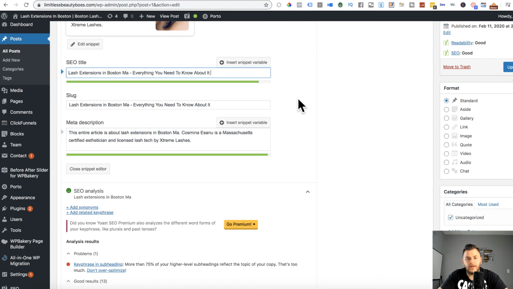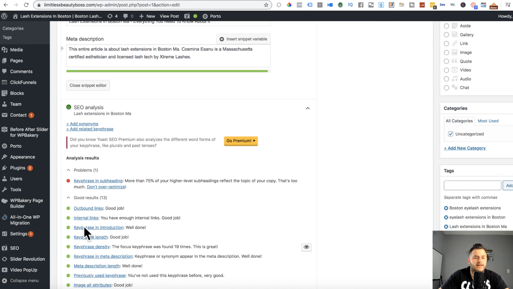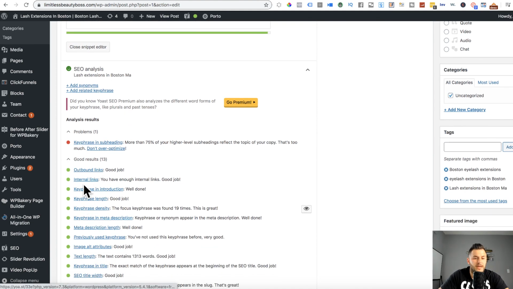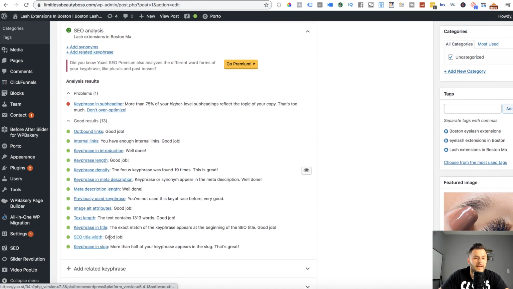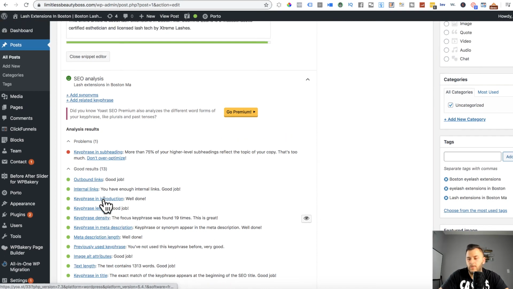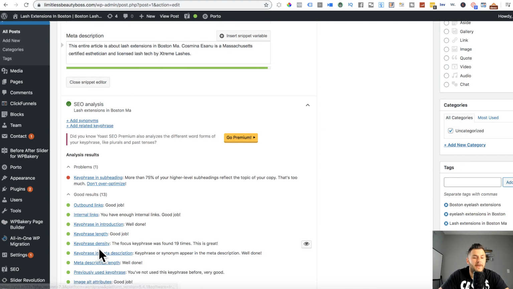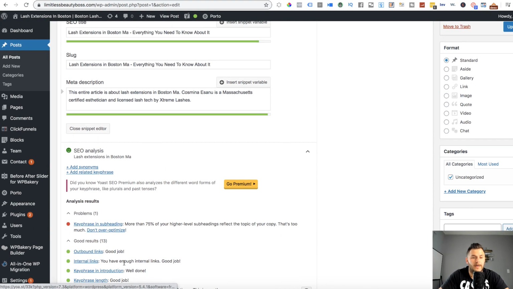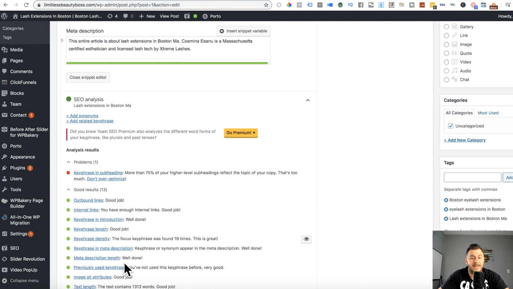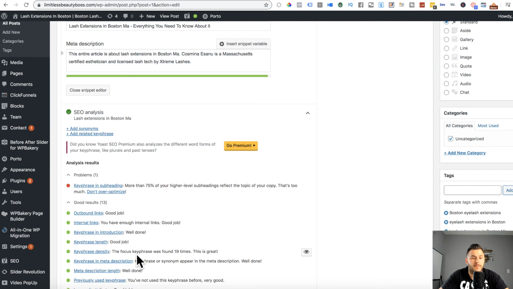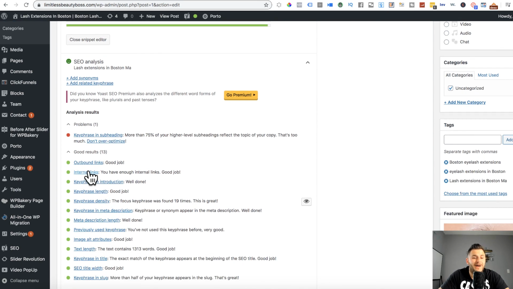It actually turned green the moment I pasted that. So as you can see, SEO title, good job, right? Key phrase in meta description. So it's super straightforward. It actually shows you and tells you step by step what you have to do in order to optimize the article.